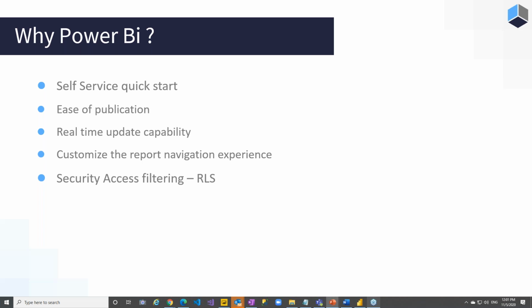I could have a report that I've published, and the person opening the report only sees the data that they're meant to see, right? Somebody else opens the same report, and when they view it, the report is customized on the fly. They only get to see the data that is meant for them. It is possible to build this security filter right into the report.